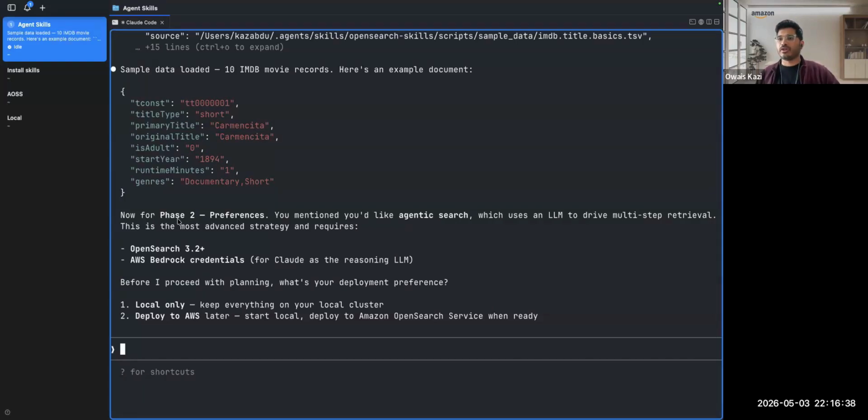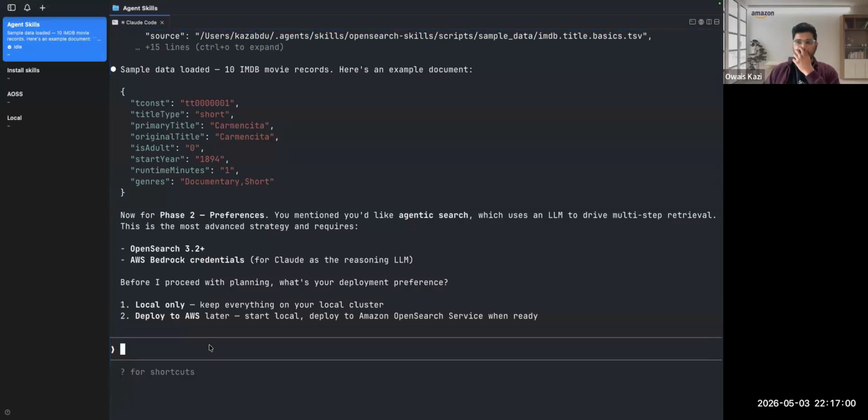And now in phase two, it is asking us. So the question which you asked, Aruna, I think this is exactly what it was, right? Whether to install it locally or deploy to AWS. Yeah, it says deploy to AWS later, which means it will still deploy locally. And then we have an option to promote the deployment to the cloud. Exactly, that's correct. For now, we'll start with local only, and if everything looks good, then we will deploy to cloud.